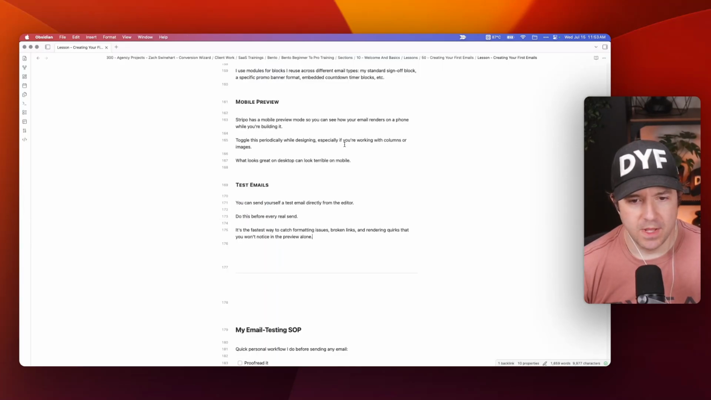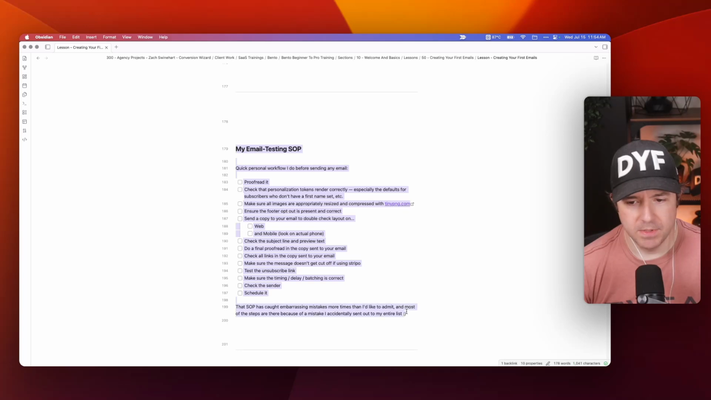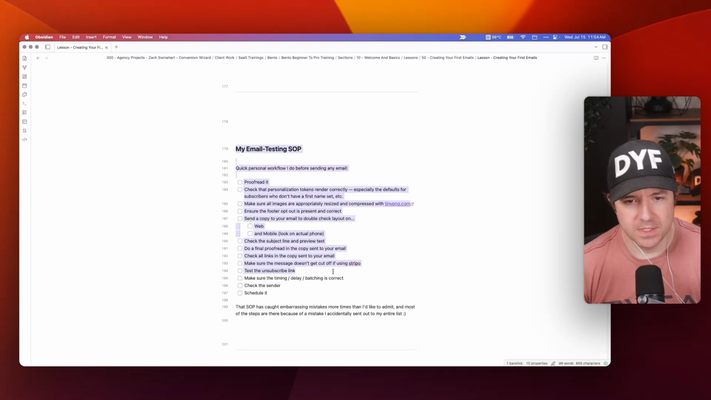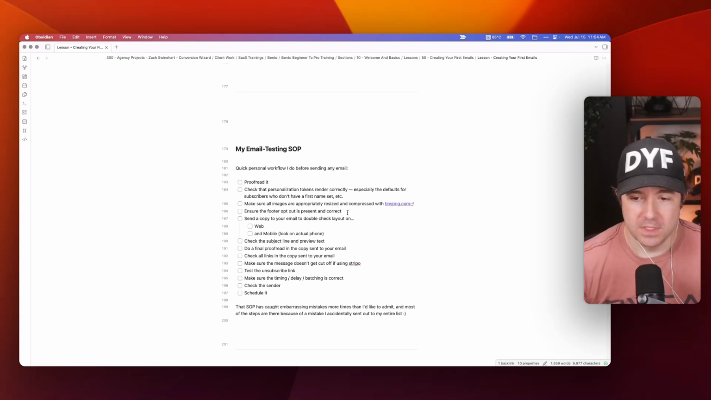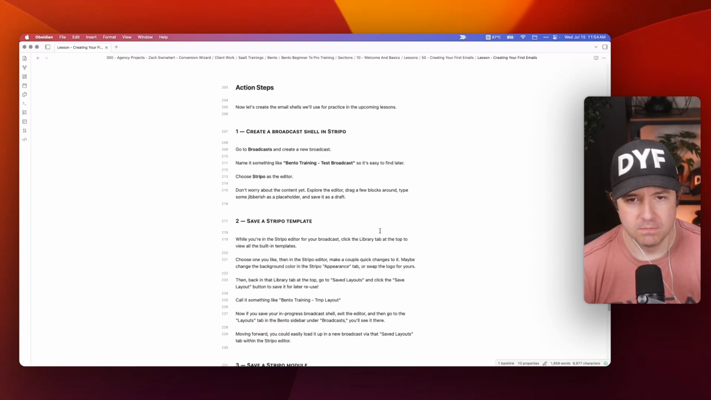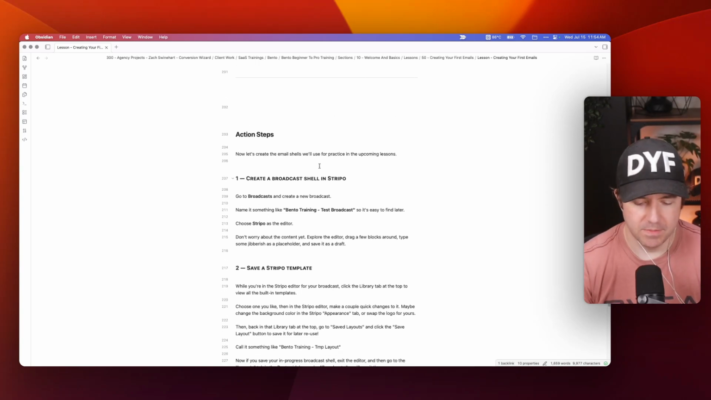But basically, I like to do this little email testing SOP. I just pasted it in here from my Notion. This has been refined over the course of many years. Before I send any email, I do all these things. And one of those steps is to send it and look at it on my literal phone to see how it all lays out on my phone screen. I've caught a lot of mistakes doing that. So with this newfound knowledge, let's go create some actual emails.